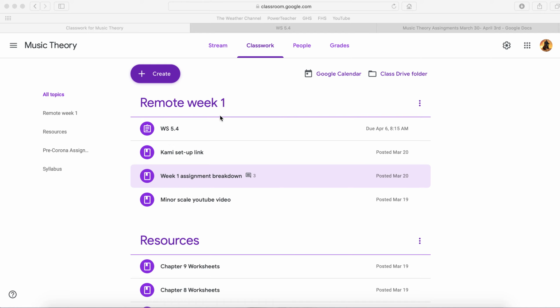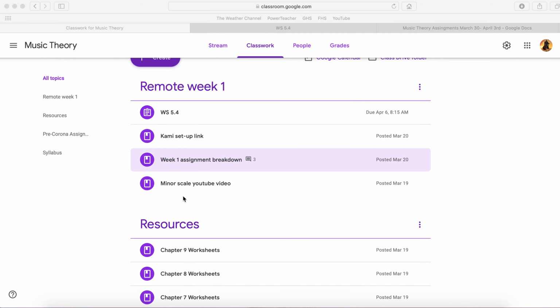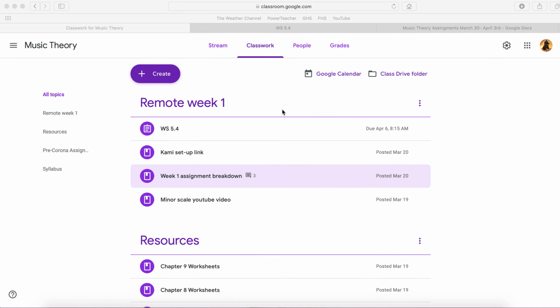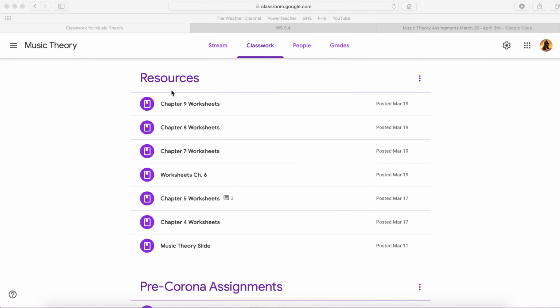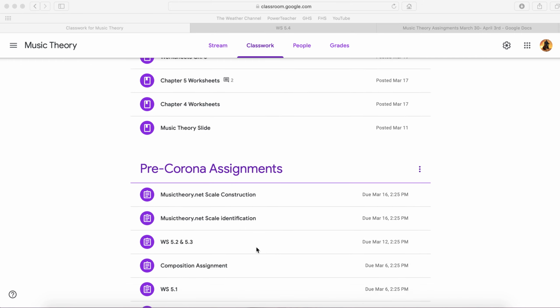For this week, the first thing you need to do, which I'll send in an email, is go to Google Classroom and look for Remote Week 1. Each week until we're back in school, there will be something labeled Remote Week 1, Remote Week 2, and so on. The two topics you'll pay attention to the most are the remote weeks topic and your resources topic.